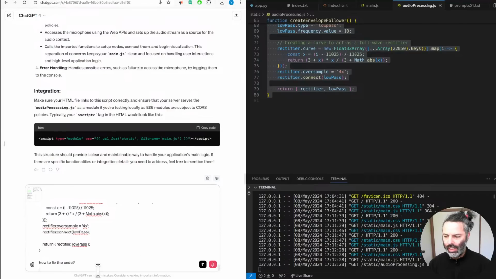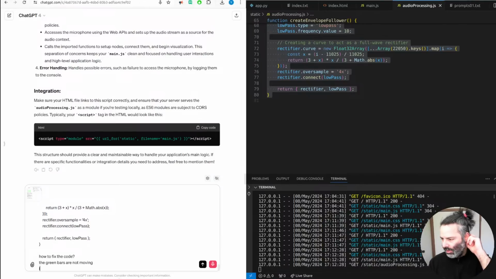The green bars are not moving. I suspect we're not actually processing the audio from the microphone. How do we change the code?